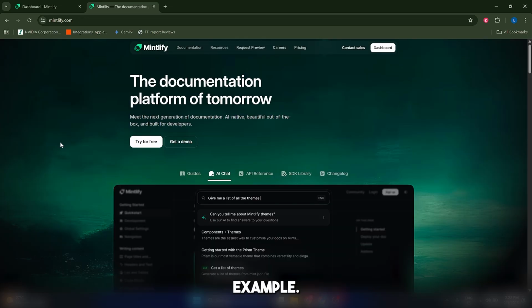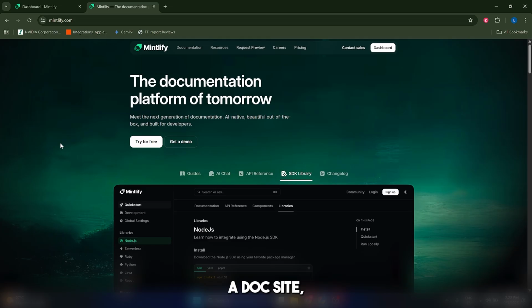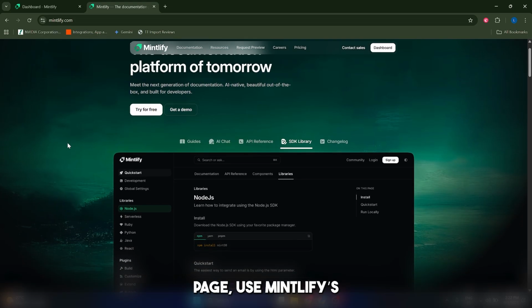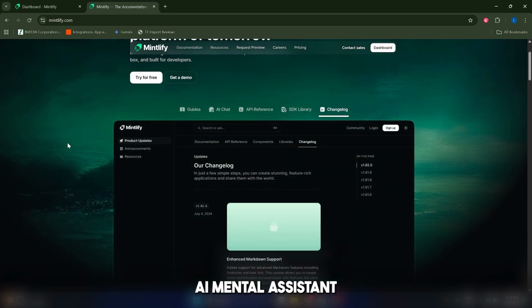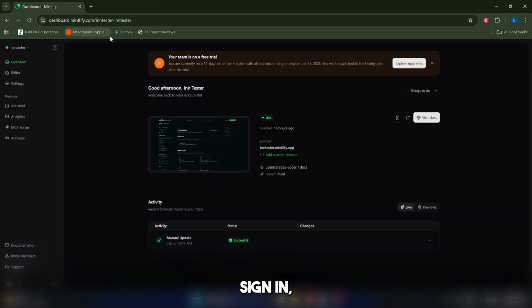For our real world example, I'm going to show you how to publish great docs in Mintlify using only the dashboard: create a doc site, write a quick start page, and let Mintlify AI Assistant preview it and deploy it, all online. When you sign in, you land in your workspace dashboard.